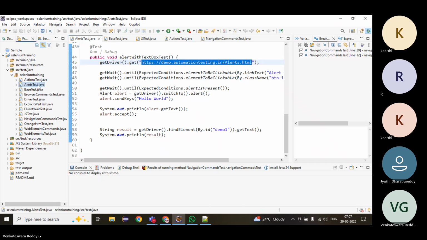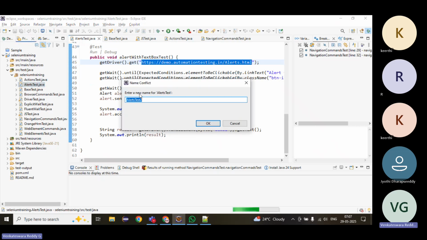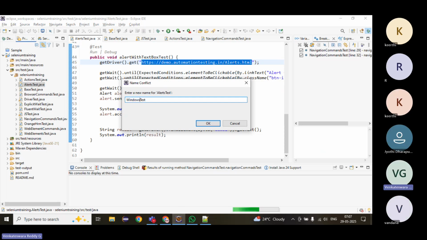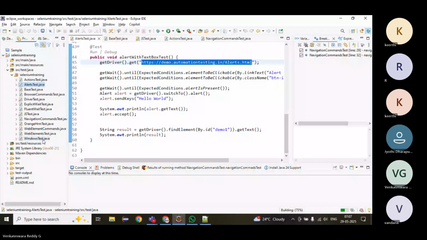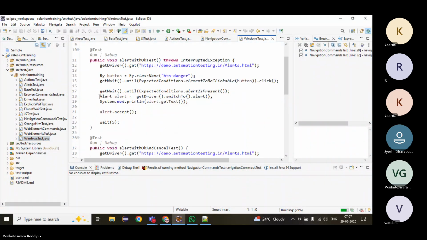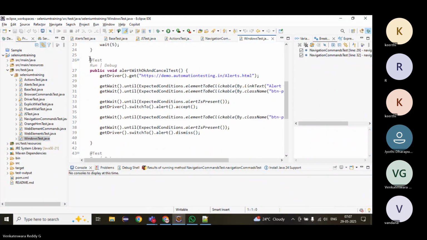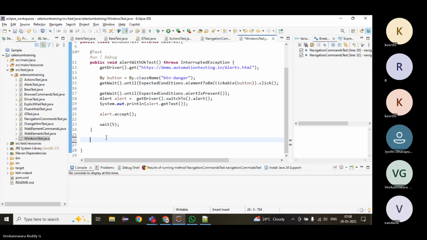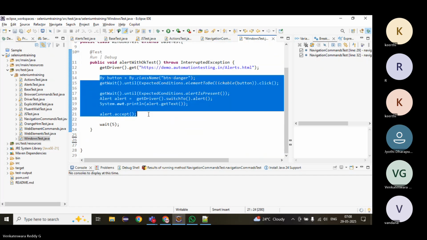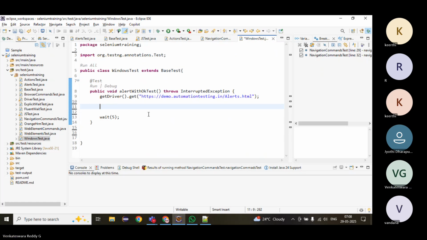Okay, let me copy paste this. Windows test. Then open the URL.